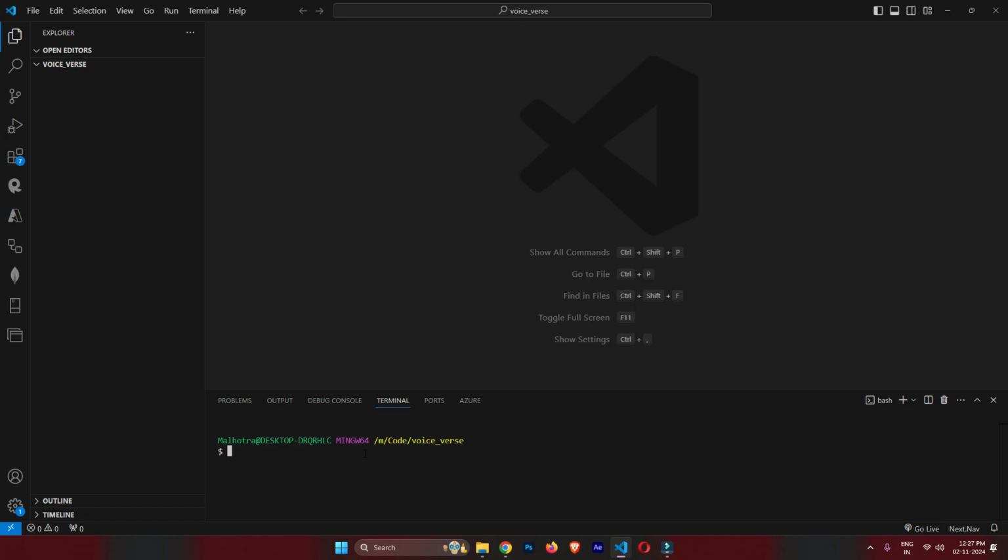We will start by creating a Next.js app. So npx create-next-app at latest, using this in the same folder, VoiceVerse. So dot slash. It will install quickly. Yes.